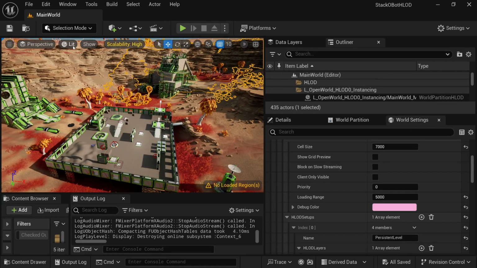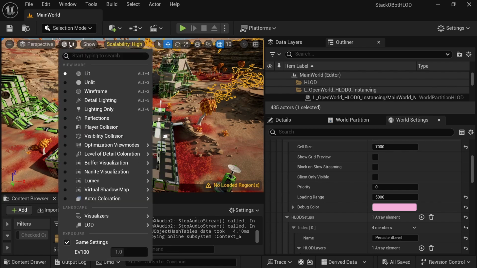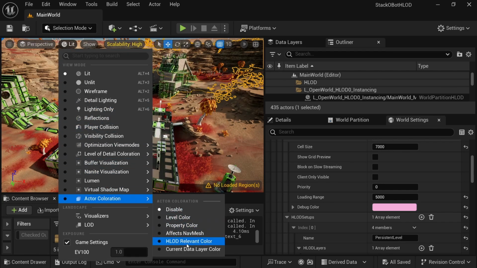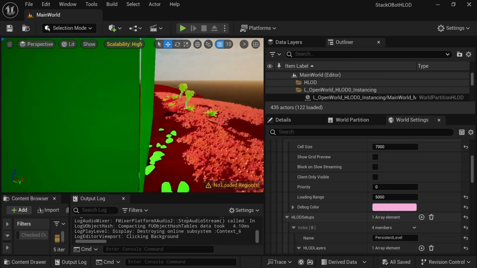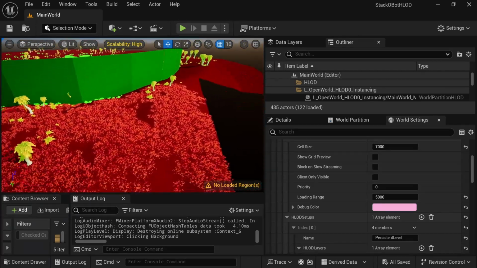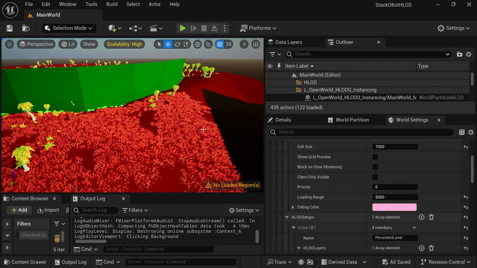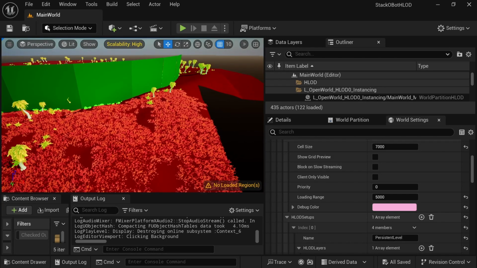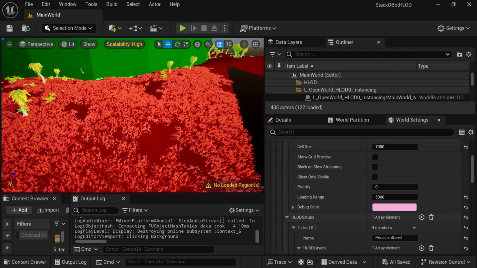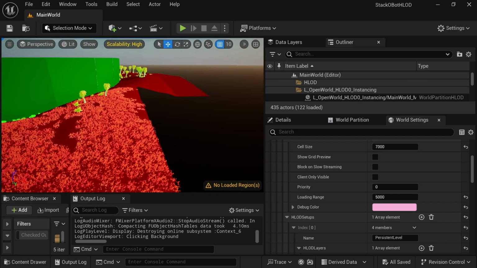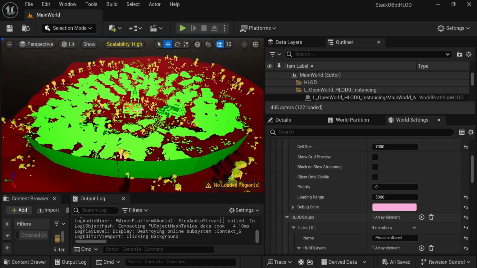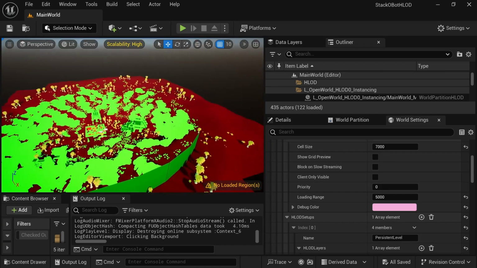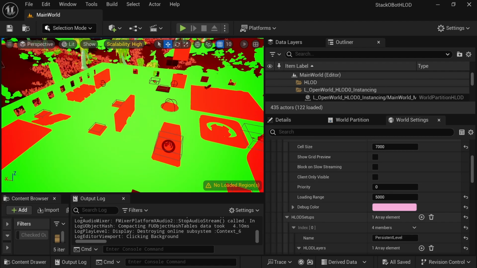Another way to preview your HLODs in the editor is you can go to lit and then actor coloration and then HLOD relevant color. Anything in green is what's considered for HLODs, and anything in red is not considered for HLODs. I was confused a little bit about the grass at first, but the grass is some magic material thing. It just auto-generates grass wherever there's the grass material for the landscape. So they're not actually actors. But yeah, so this is everything that will be considered for HLOD generation. And you can see that these ones will not be considered.